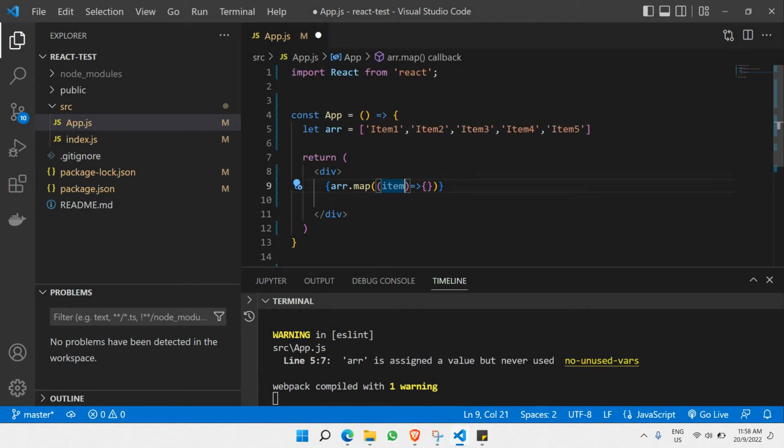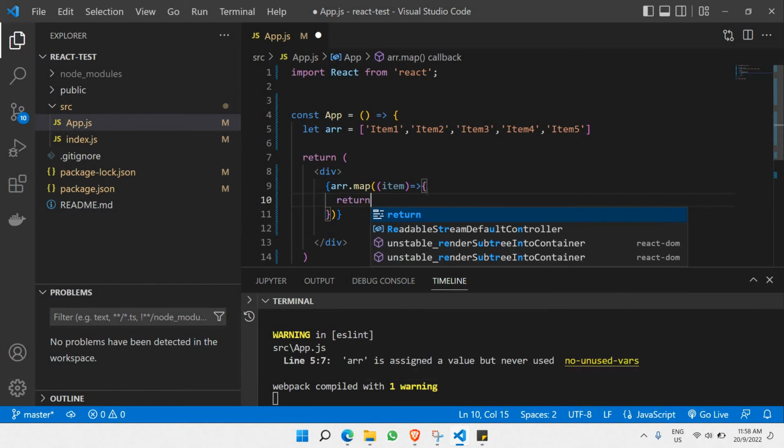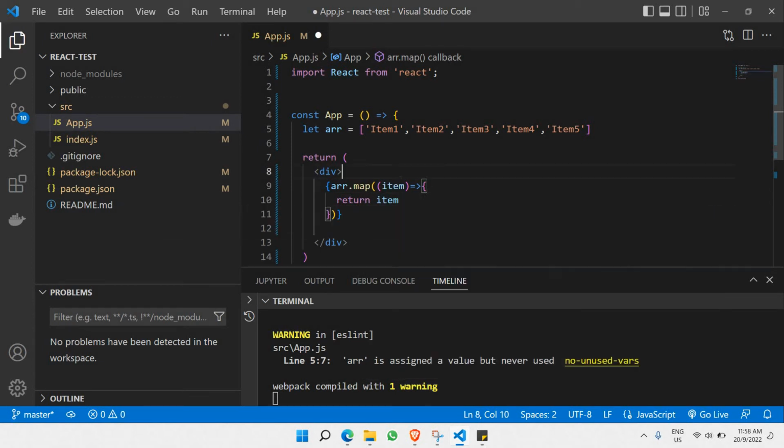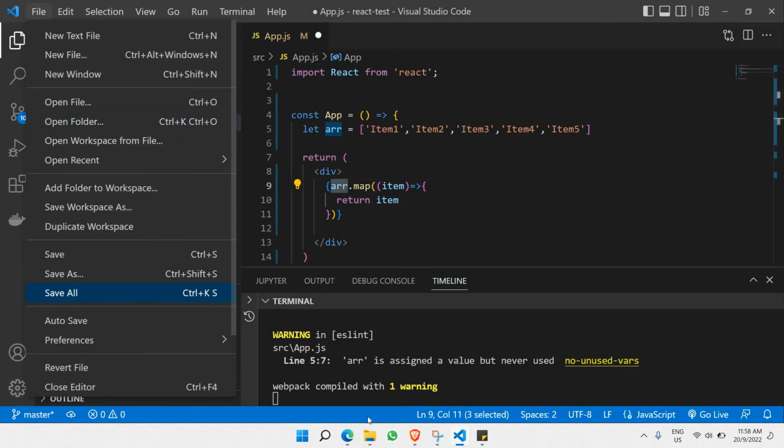Also, what we can do here is return the value of the item like this. This is the basic way of mapping through an array. Let's click save, and there you go.